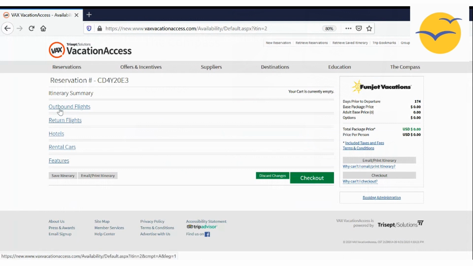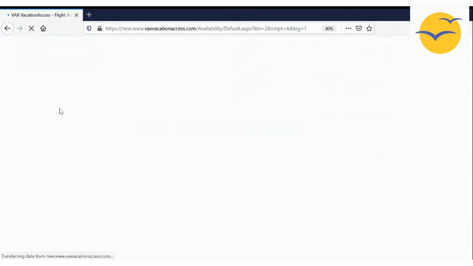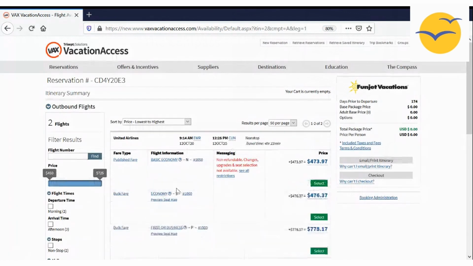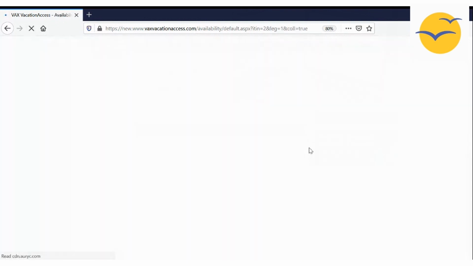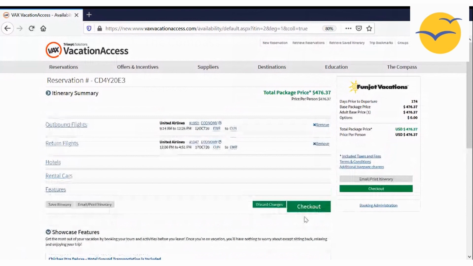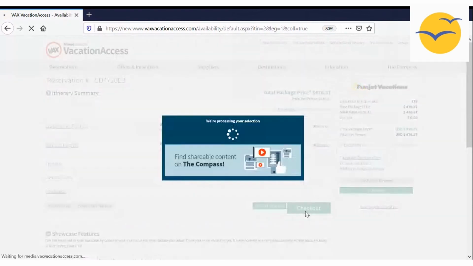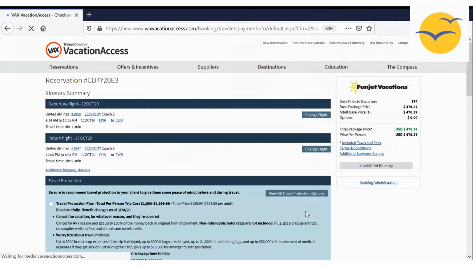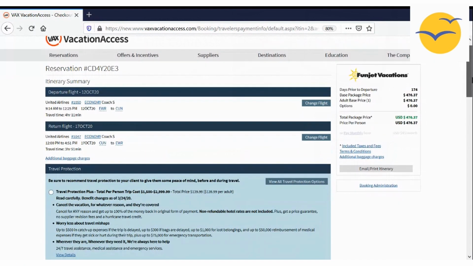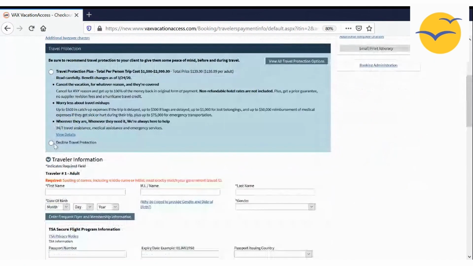Okay, still second step, same as we did before. We pick the outbound. I don't want the basic economy. I'm picking the regular one. It's only $3 more. It already picked the return. That's fine. Only flights. Okay. Step 1, flights for person number 1. Step 2, flights for person number 2. Again, with the insurance, if you want it.